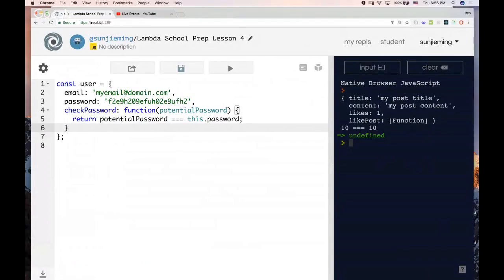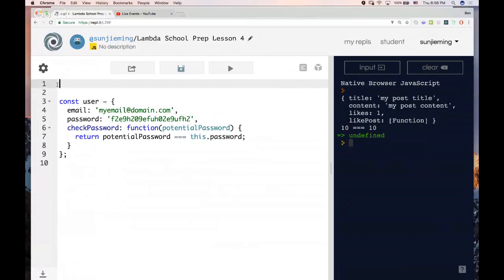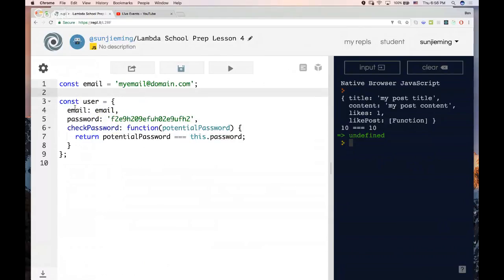Let's see. You define the variable outside of the object. Can you go over that again, please? Yeah. So say const email is equal to my email at main.com. And then I can just do email. So the email on the left is a string for the key. This email on the right is a reference to this variable on line 1. And so it's going to go up, grab this variable, grab this string, go down, and stick this string right where email is, that's now highlighted on line 4. So again, ES6 shortcut syntax is you can write it like this.